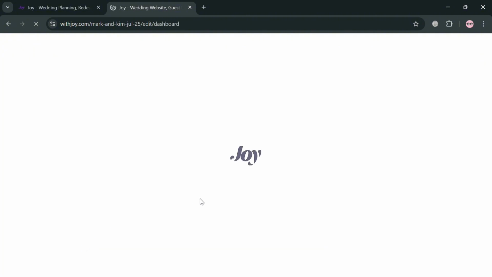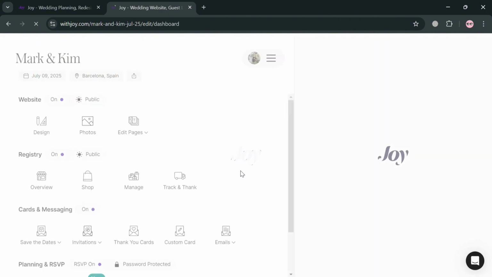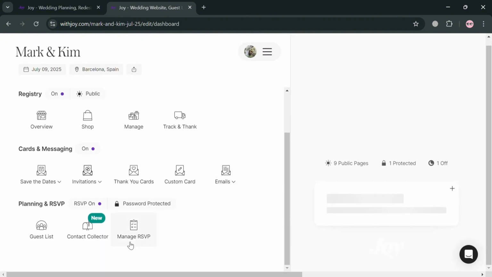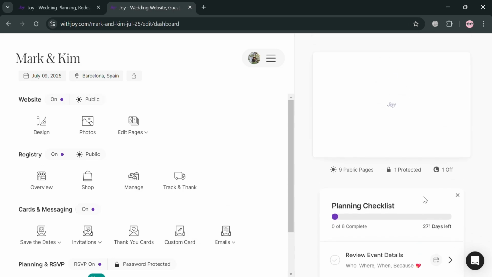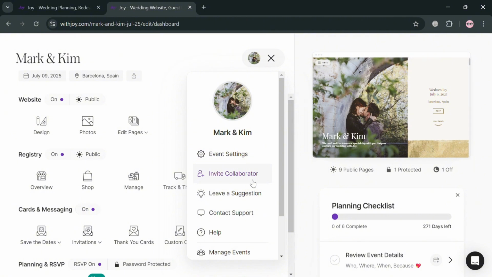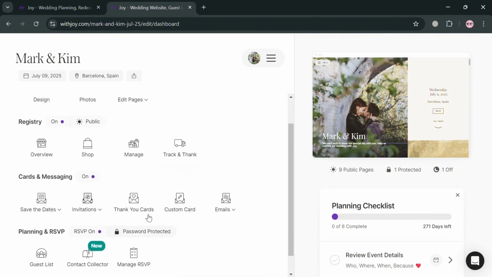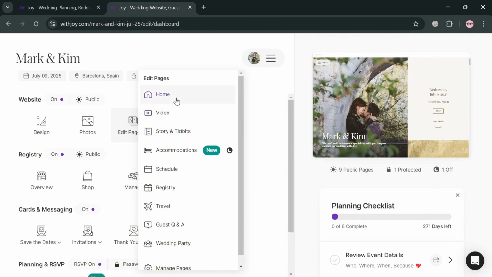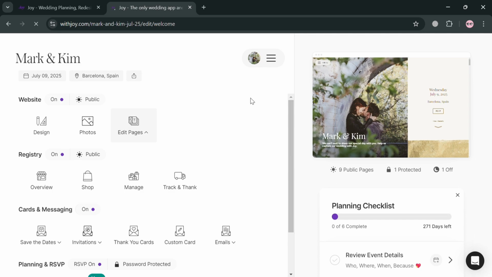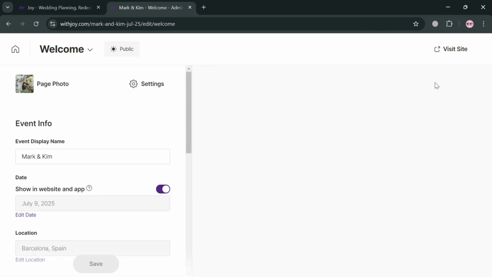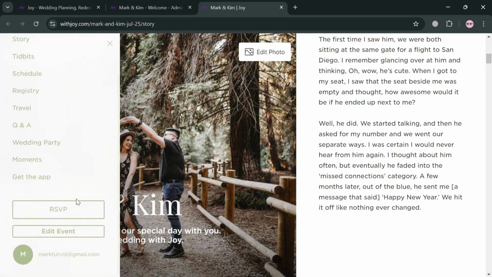So basically, Withjoy plays a crucial role in creating a wedding website by providing a user-friendly platform that simplifies the entire wedding planning process, including the design, photos, edit pages, and many more. And even couples can easily design personalized wedding websites that serve as a central hub for sharing essential information with guests, such as event details, schedules, and travel accommodations, in which this customization allows couples to reflect their unique style and story, enhancing guest engagement and excitement.